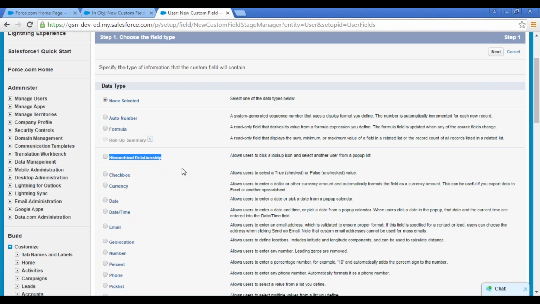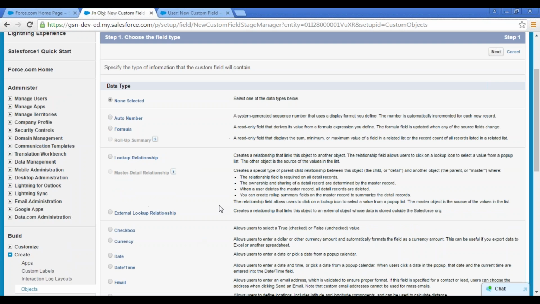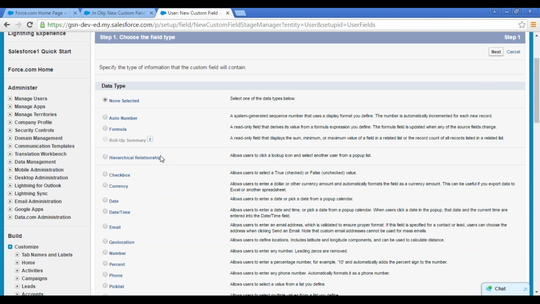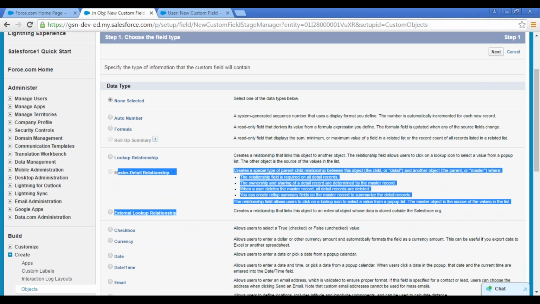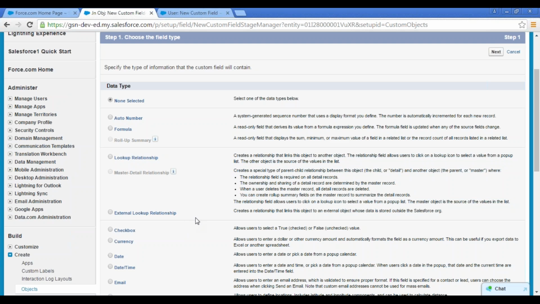Here you will be able to find the hierarchical relationship. But lookup, master detail, and indirect relationships would not be available here. And here hierarchical would not be available. This is our custom object. As I said, hierarchical relationship is a special relationship which will be available only on the user object. On the user object you will not be able to find other relationships, and on a standard or custom object you will not be able to find the hierarchical relationship.